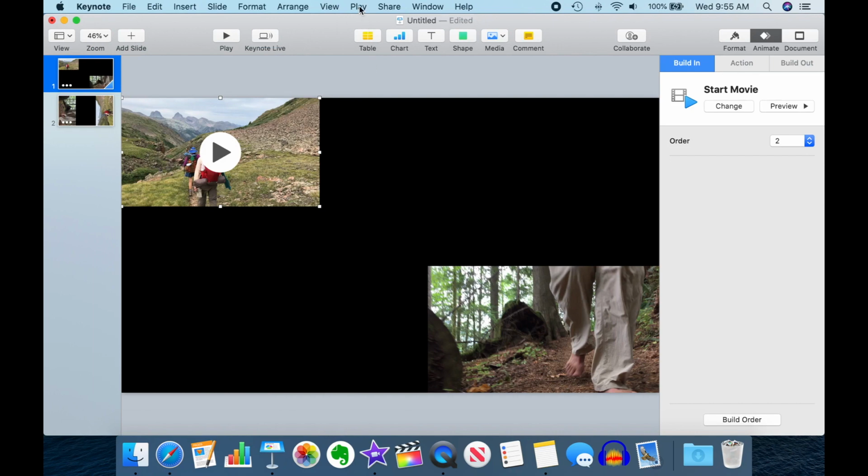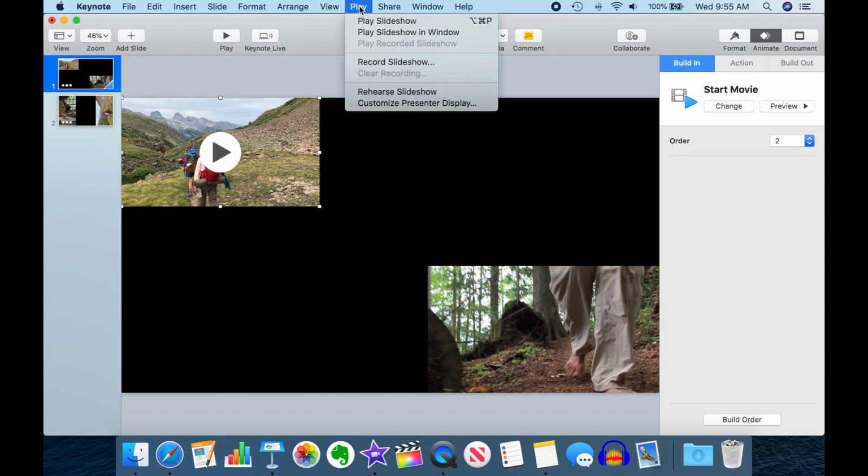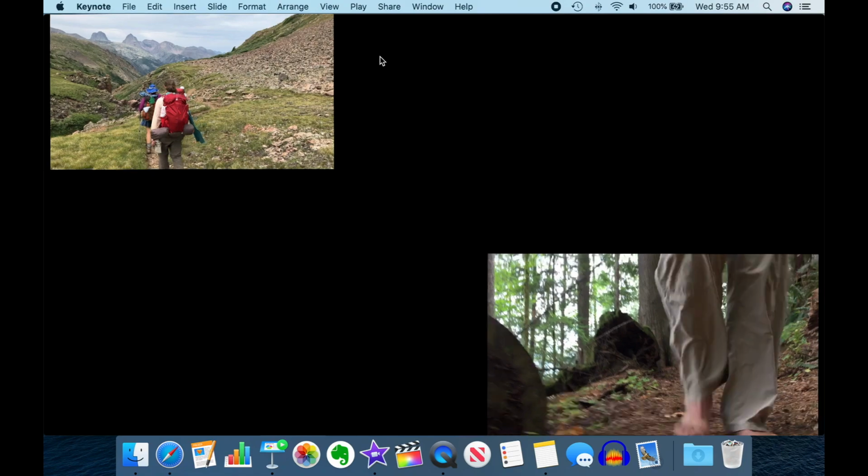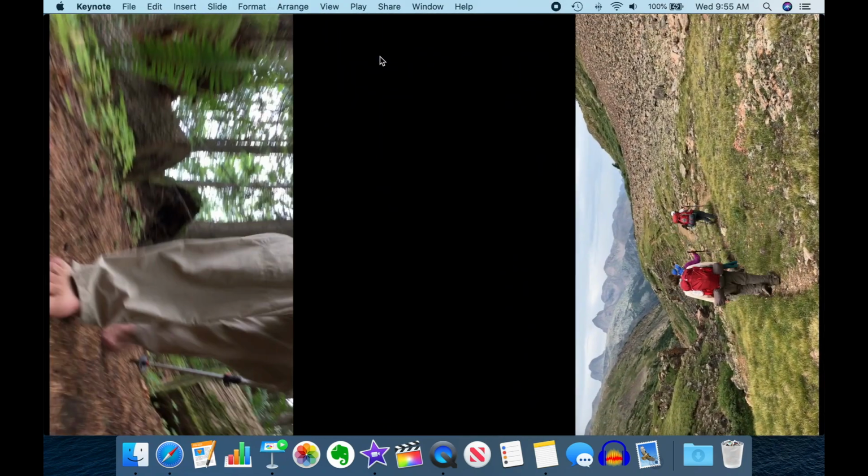Now another new feature in Keynote 10.1 is play slideshow in window. So it'll show up right on this window. This is used for Zoom calls and stuff like that. In this case, I have 2 monitors running and it wouldn't appear, so play slideshow in window should show our animation. And there we go.